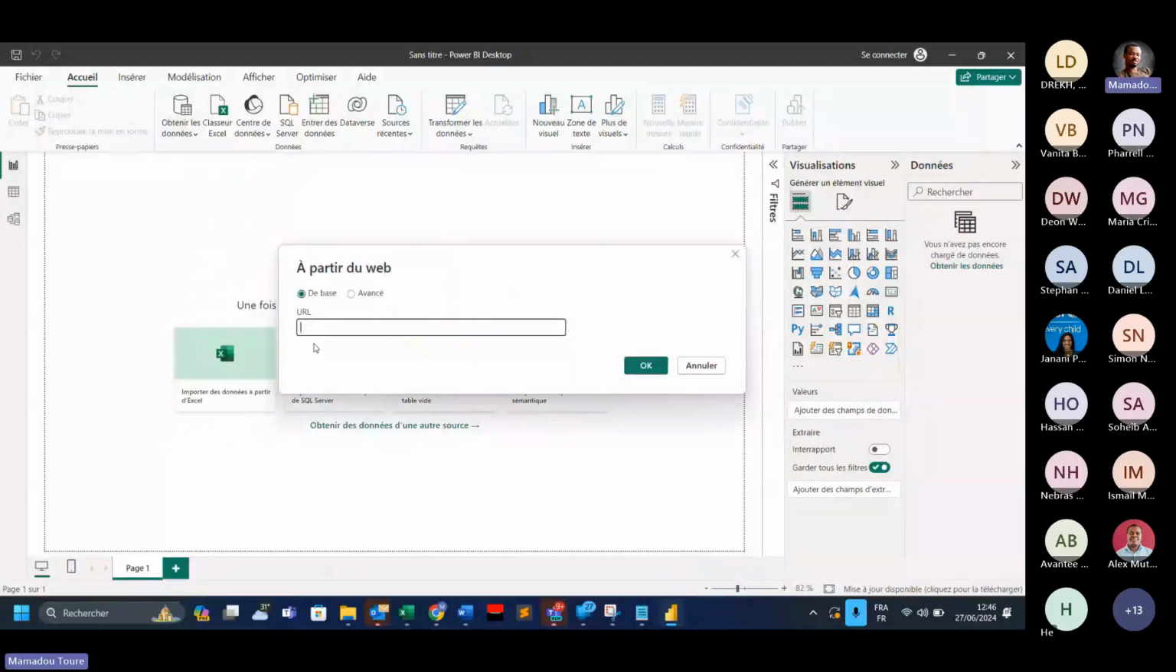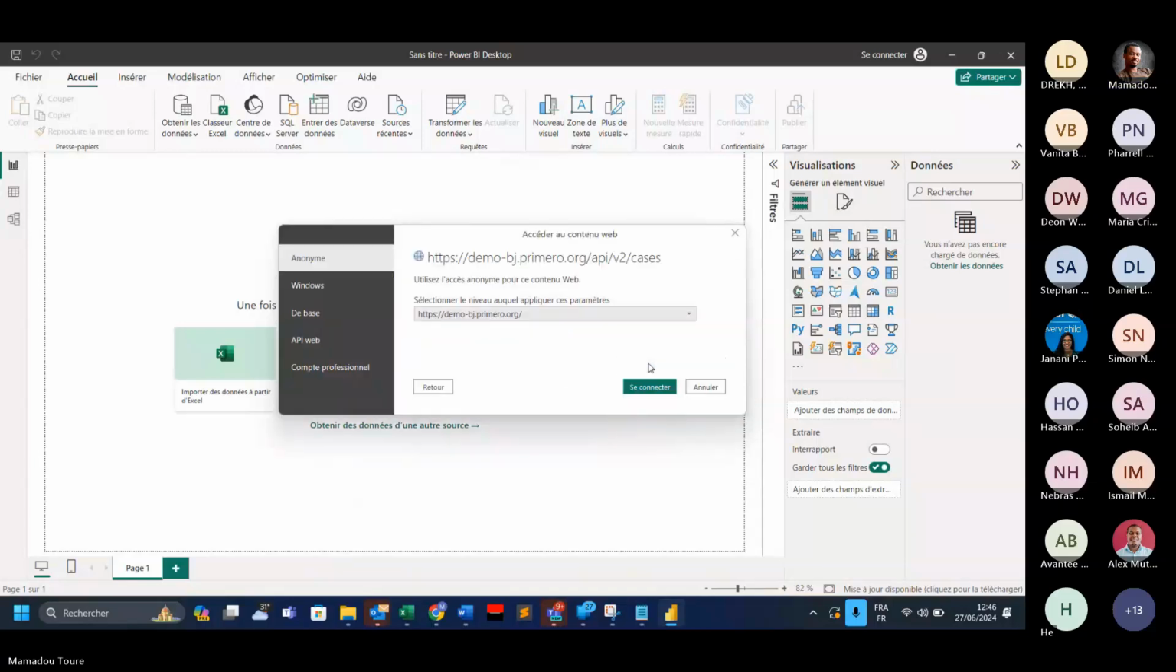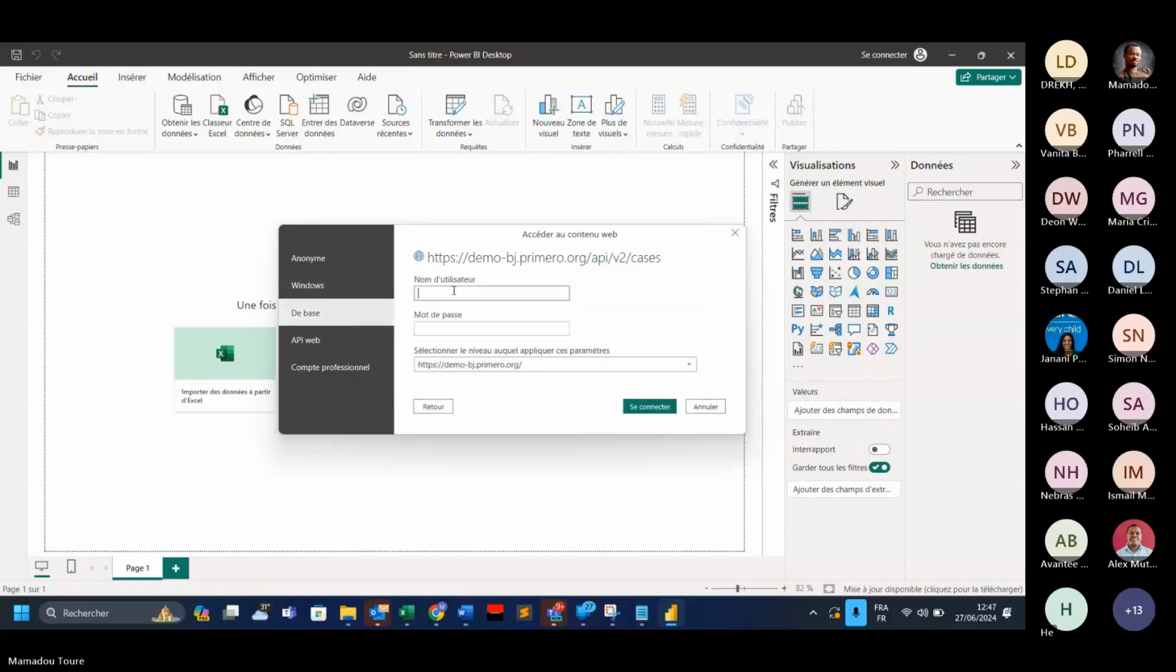We need now to pass our customized URL here. And OK. If we take OK, in this page, we need to come in basics. In basics, here we are going to use the same ID and password we are using to connect on Primero. From my side, it's Mamadou Touré. And the password, I put my Primero password there. And OK.